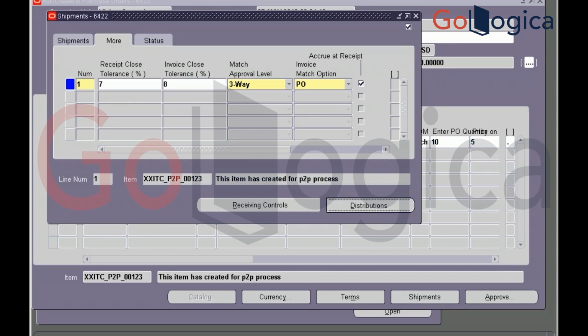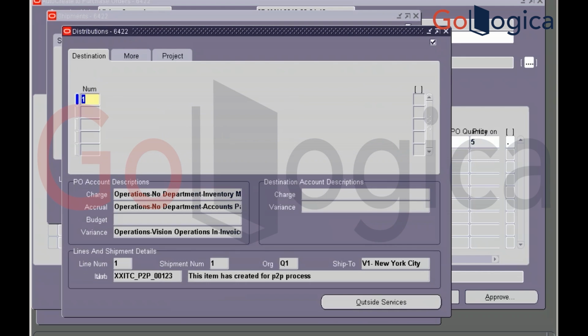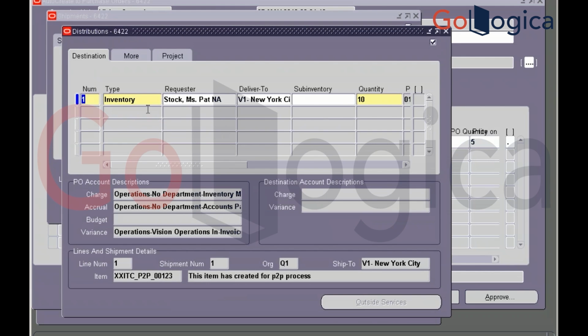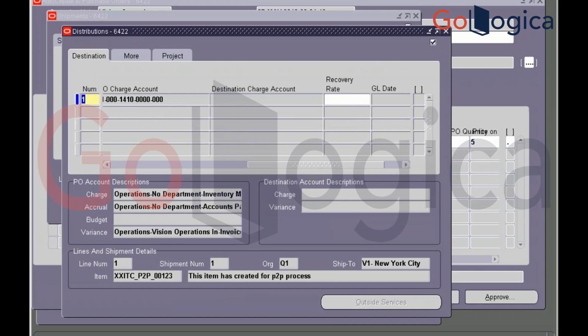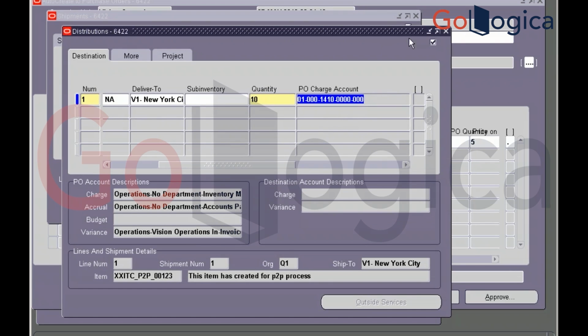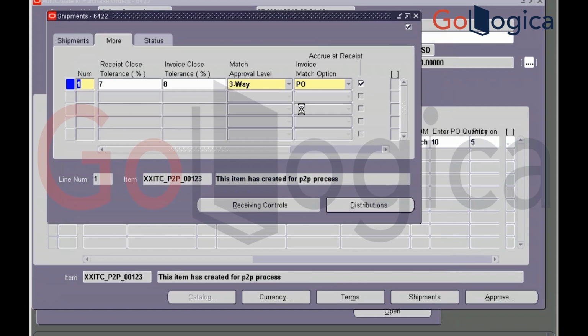Right now, you can go into distributions. You can see which account we are going to use for making the payment to the supplier. Now you can see here, this is the charge account. It is going to be created. Okay. Now this is the distribution level. It is going to be stored.